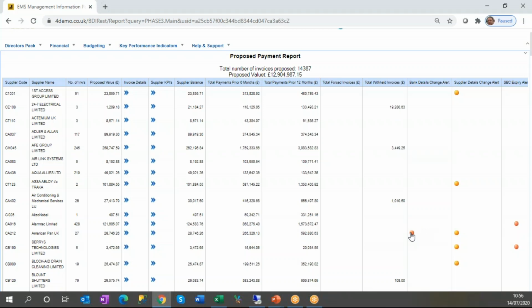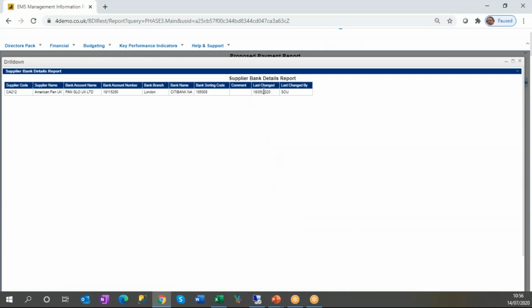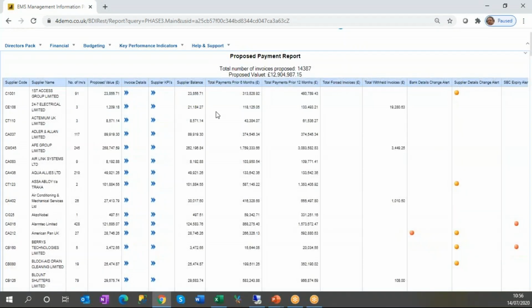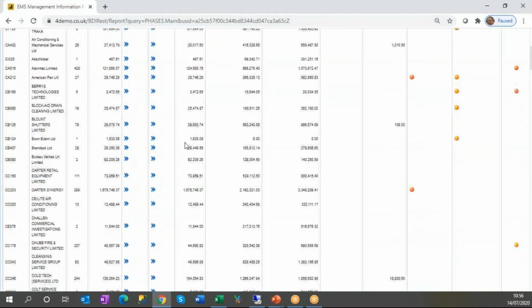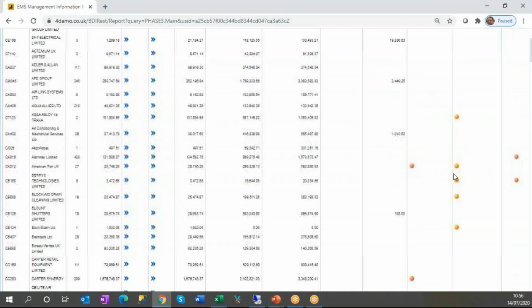So a simple click of the red button is going to tell me that on the 18th of May, the user SOU has been into the bank details and made a change, and obviously that will now prompt me to go and deal with that particular change in terms of requesting evidence of the change being made. That might be in the form of a letter from a supplier or alternative methods, one of which we'll talk about in a moment. But I find that really quite useful. It's not practical to check all these different suppliers' bank details, but I can see here in red which details have been changed.